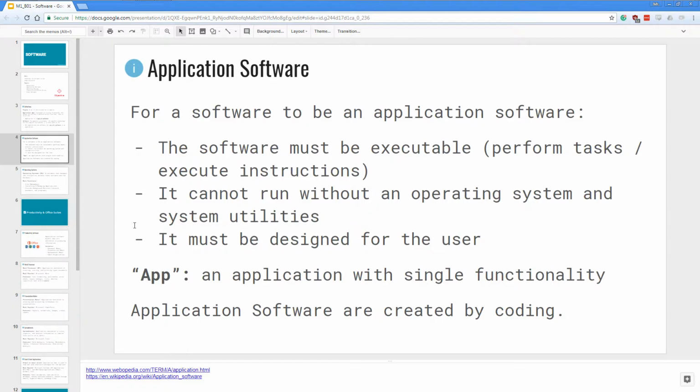So for software to be application software, there are three criteria. Number one, the software must be executable, as in perform tasks and execute instructions. Second, it cannot run without an operating system and system utilities. So when we install an operating system, it comes with its system utilities that help us run the application software that we install and use on our computers.